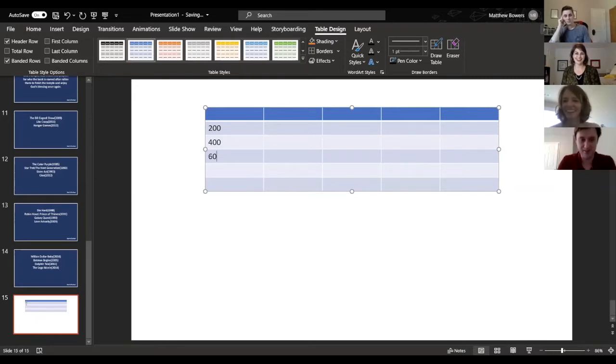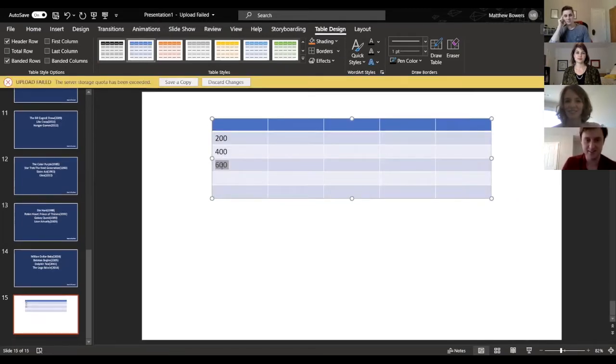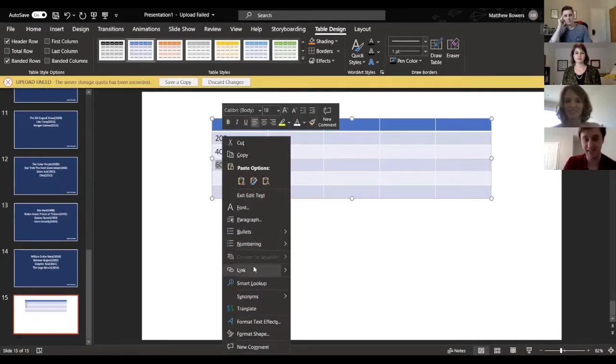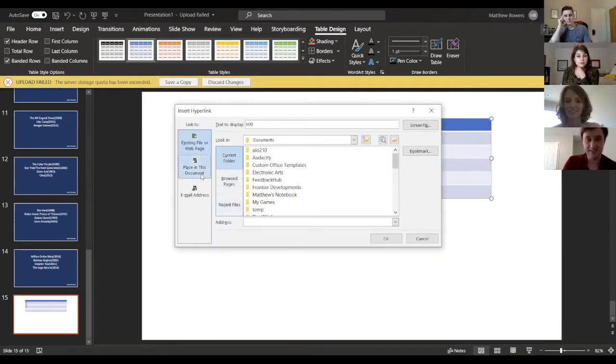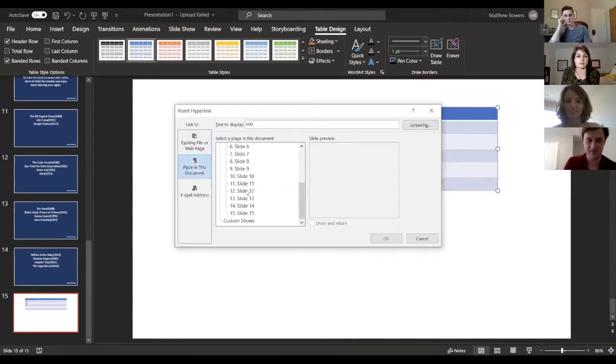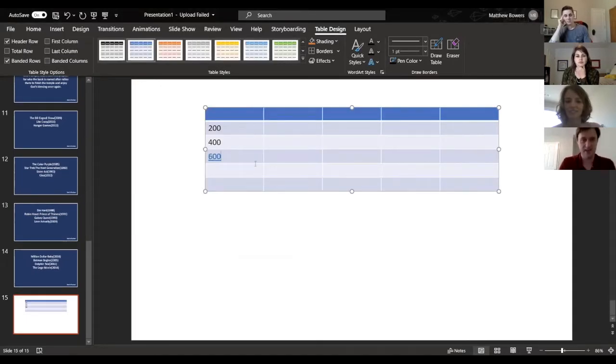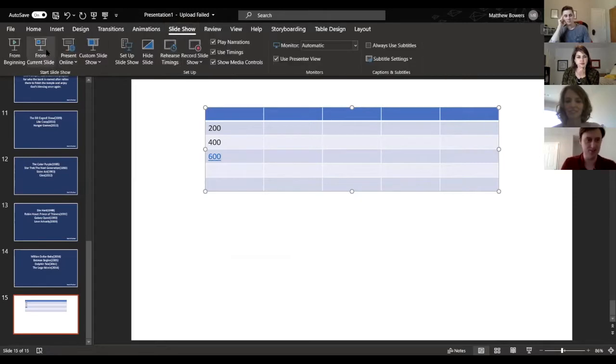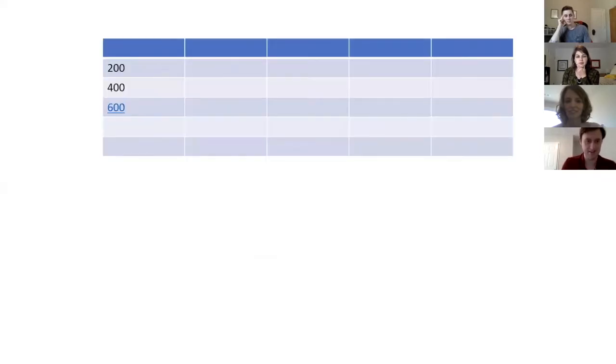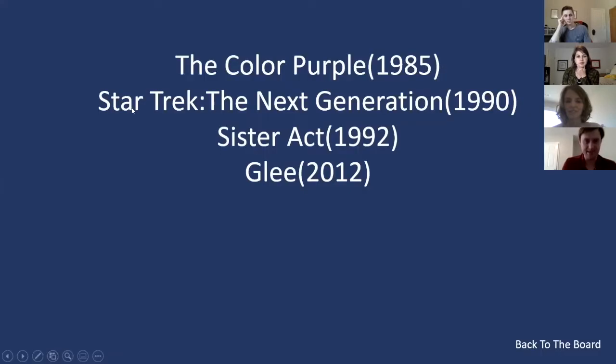And then the main trick of it is just highlighting your text, and you're going to see, if you bring it down to link, and you click link, you can go to places in this document and you can just link that text to anything on that slide. That way, when you go into slideshow and you hit the current slide and click that text, it takes you to whatever.